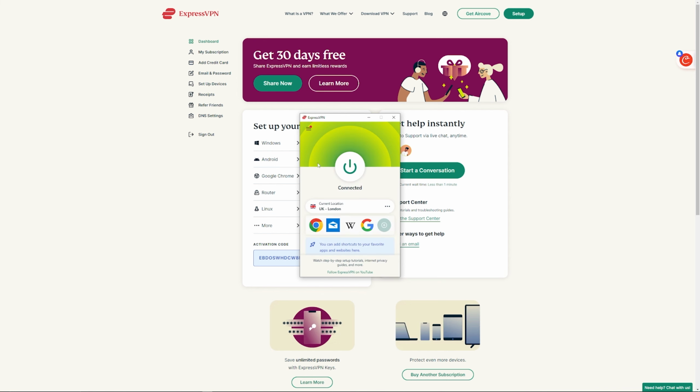Now you can browse completely securely online without needing to worry about any viruses or any privacy leaks, etc.